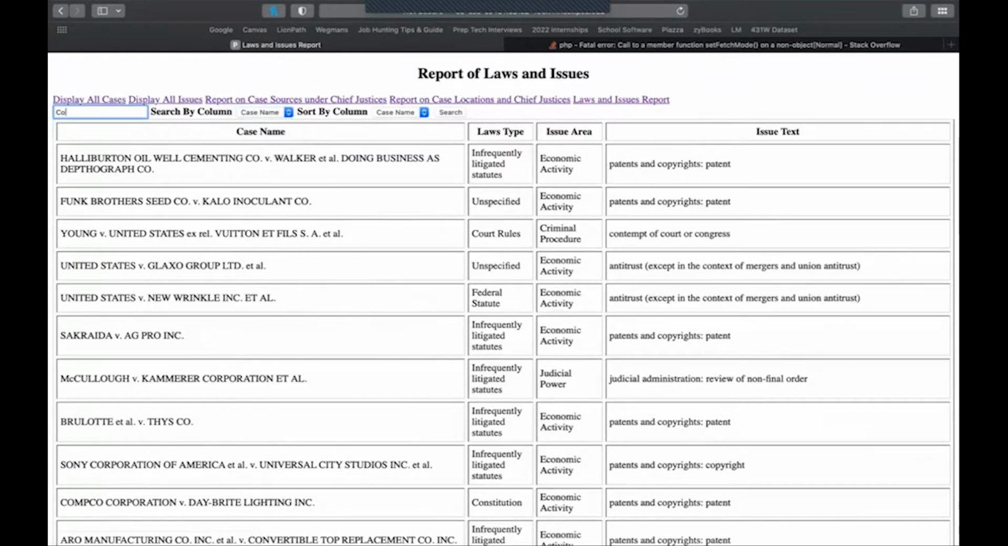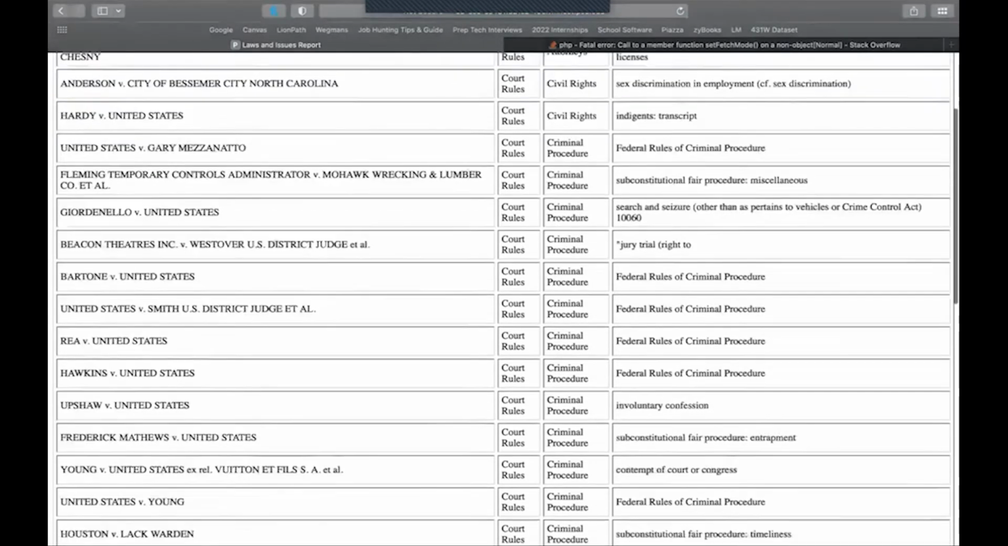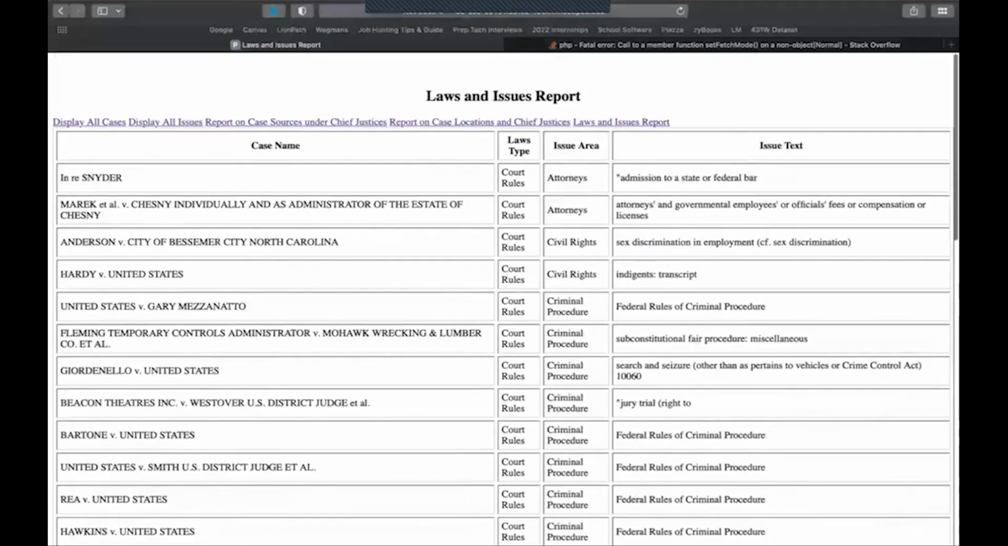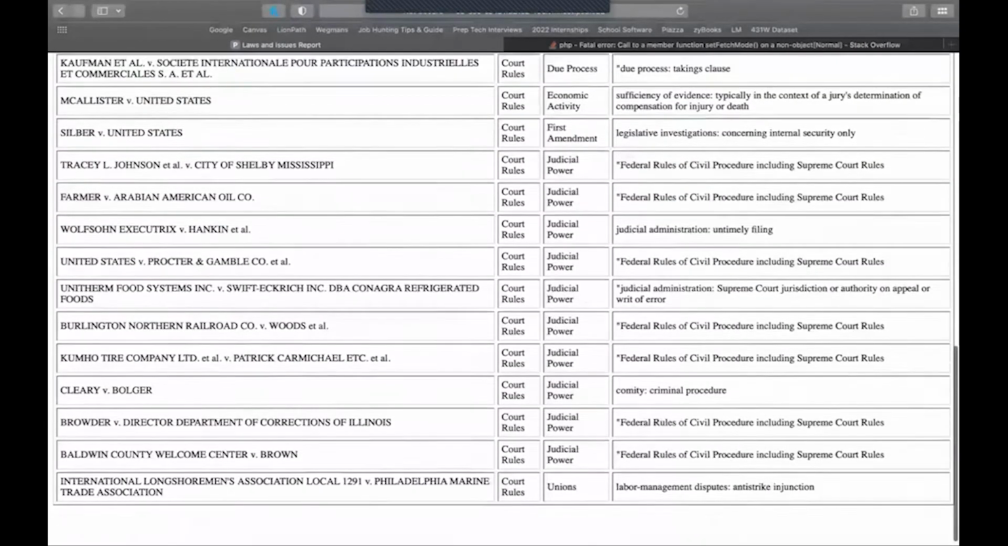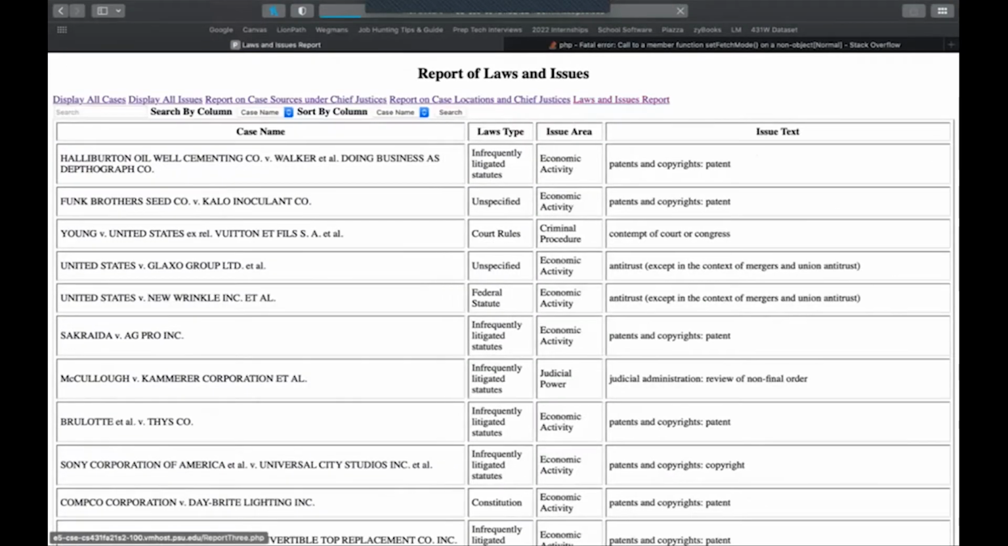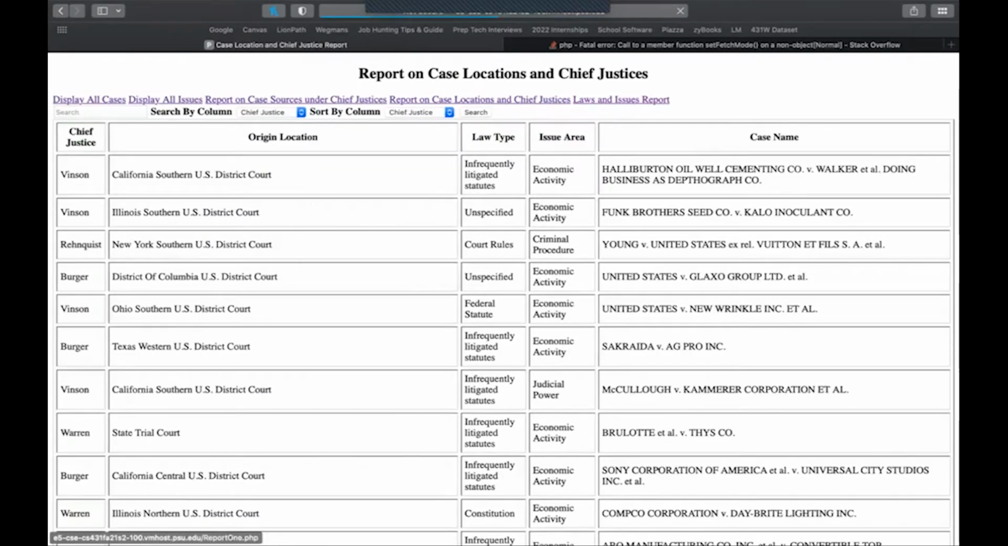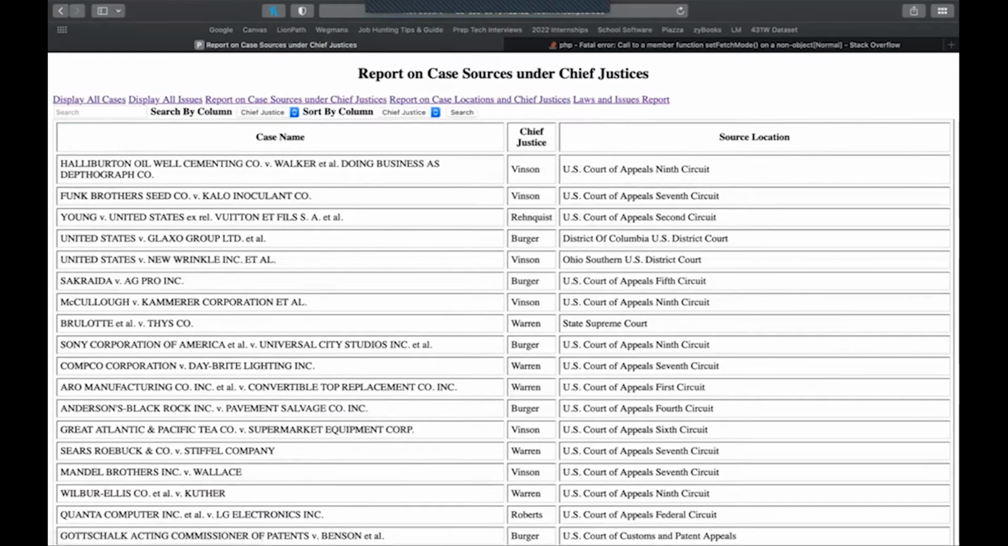We can look for court rules under law type, and we'll go ahead and sort that by issue area. And this is all the laws type. So as we can see, our 3 reports generate a ton of information, a great way to sort and search through all of these columns and do multiple table joins as well.